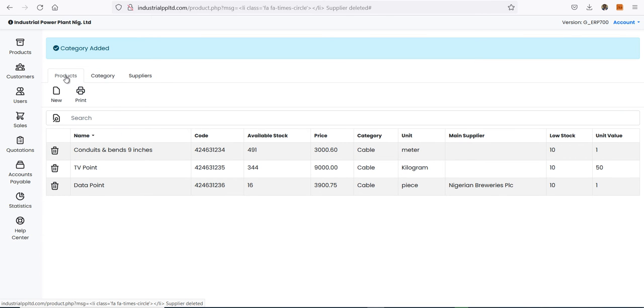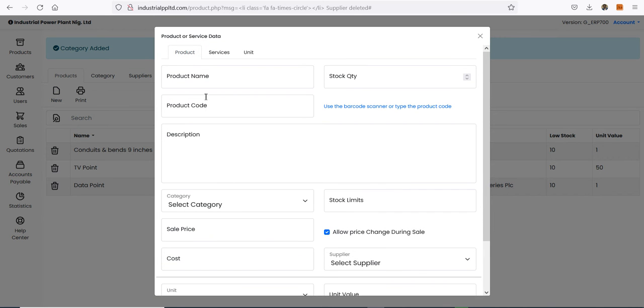Now let me come to product. Now I have the sample products here. I want to add an additional product here. Okay, so I click on new. Now when you click on new, there are three things under this product and service.